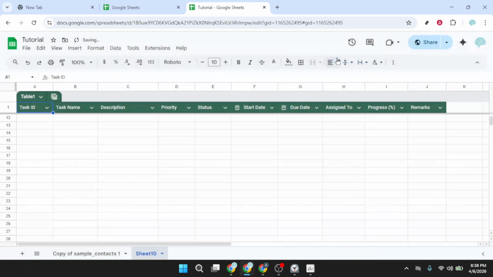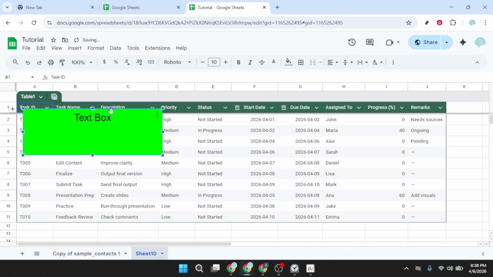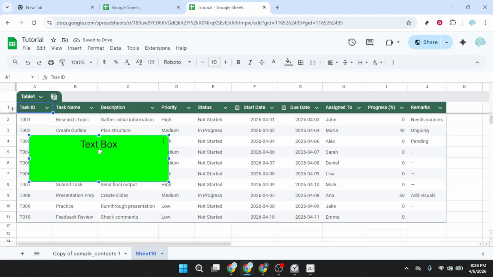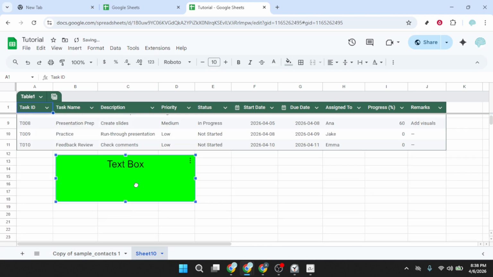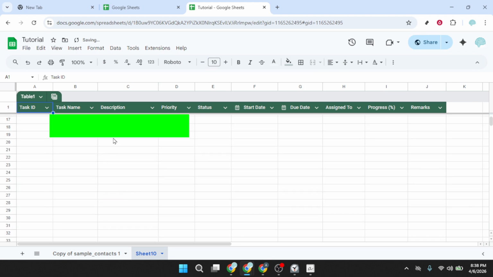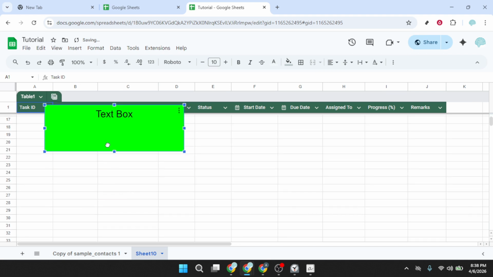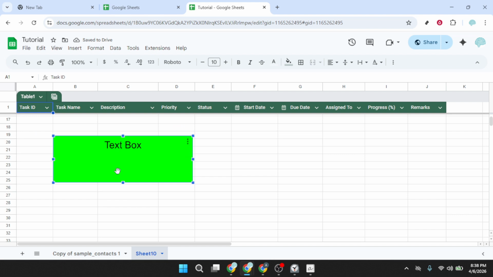Your text box will appear in the sheet as a movable object. Drag it to the exact spot you want and use the handles around it to fine-tune the size. It sits above the cells, so it won't change your data or formulas. That's it. Your text box is in place and ready to guide anyone using the spreadsheet.